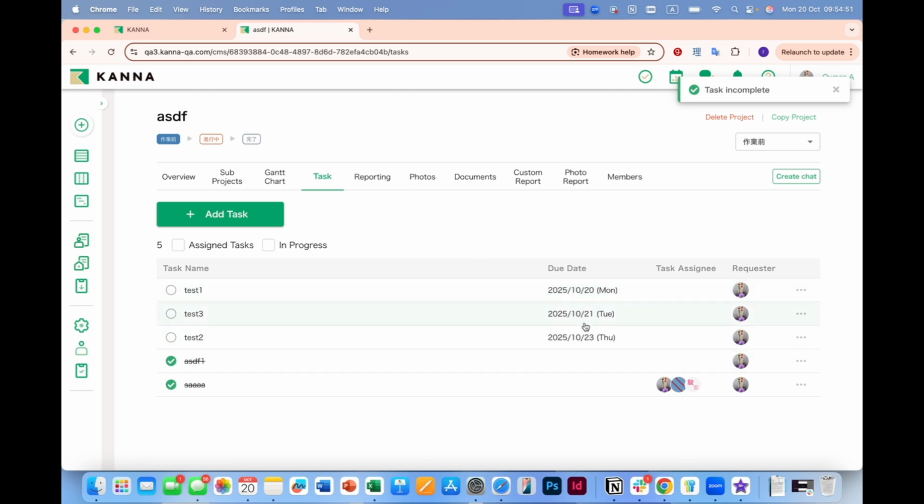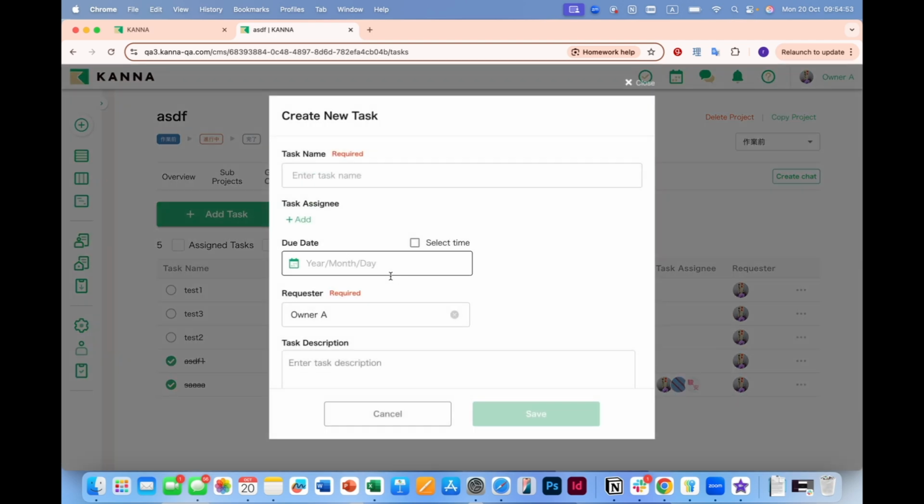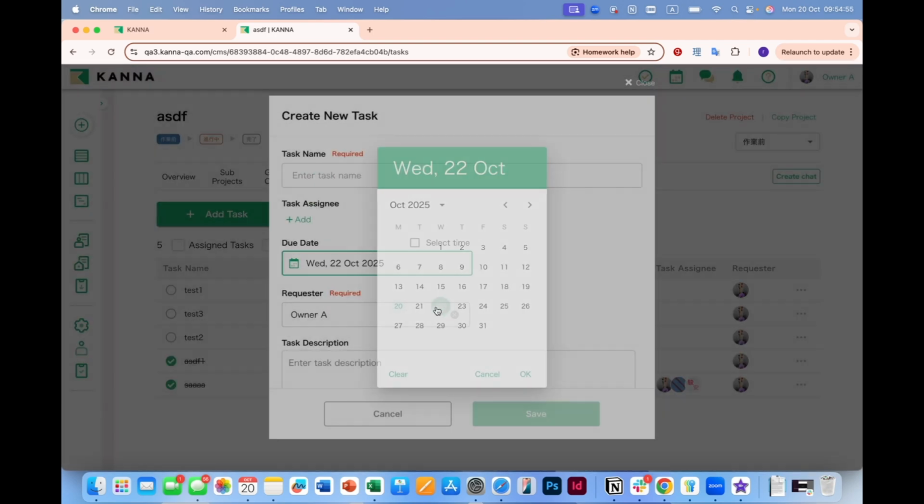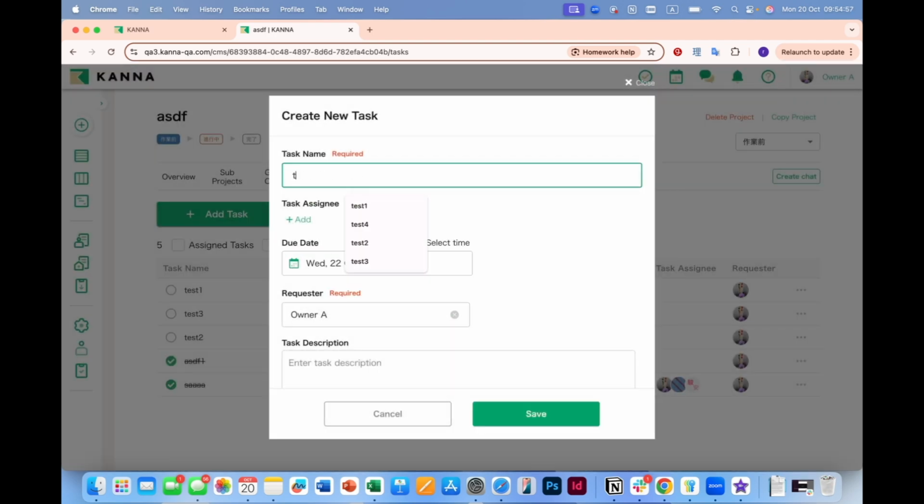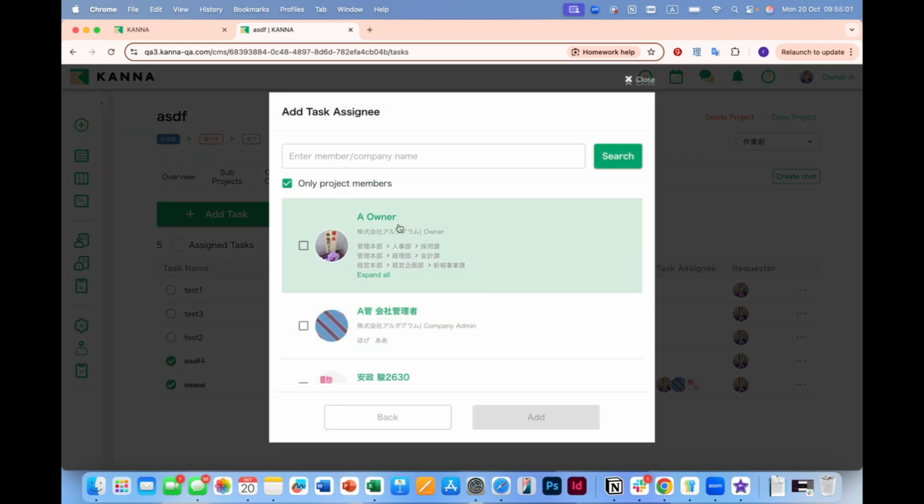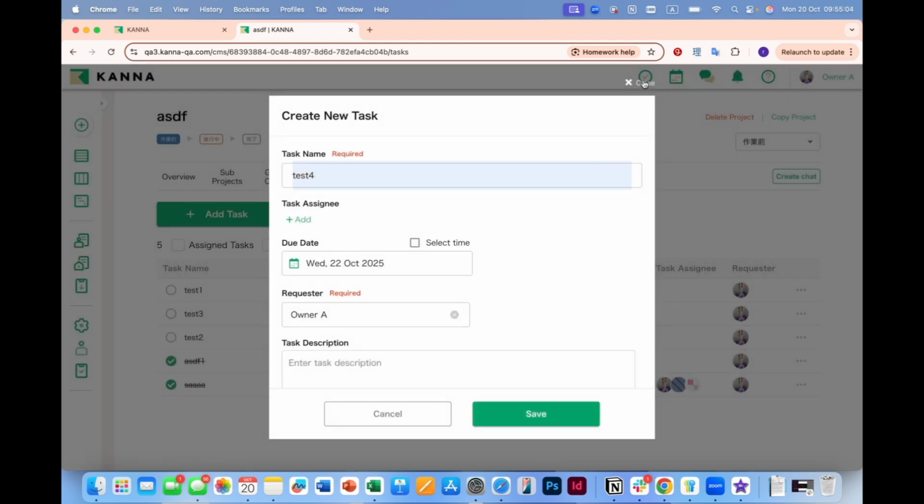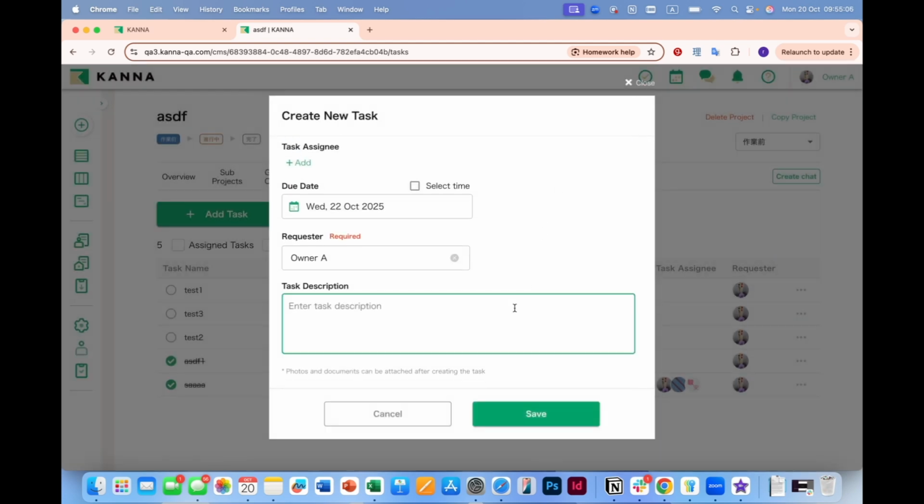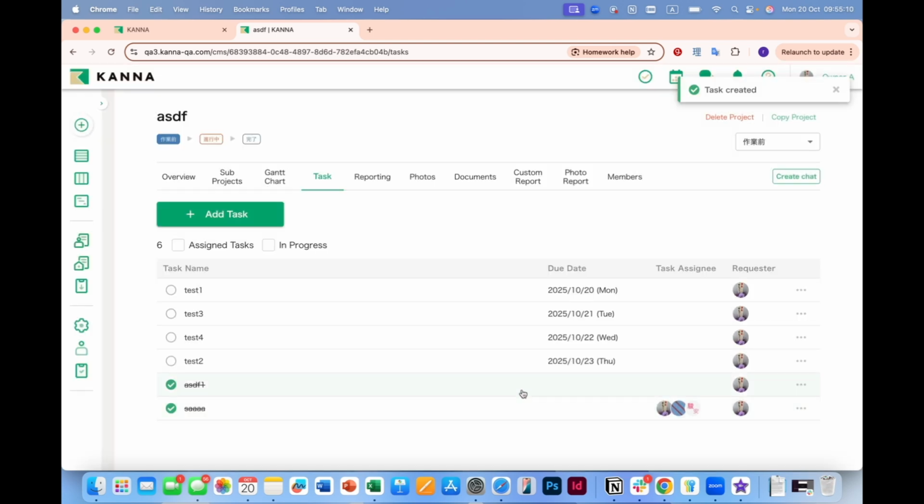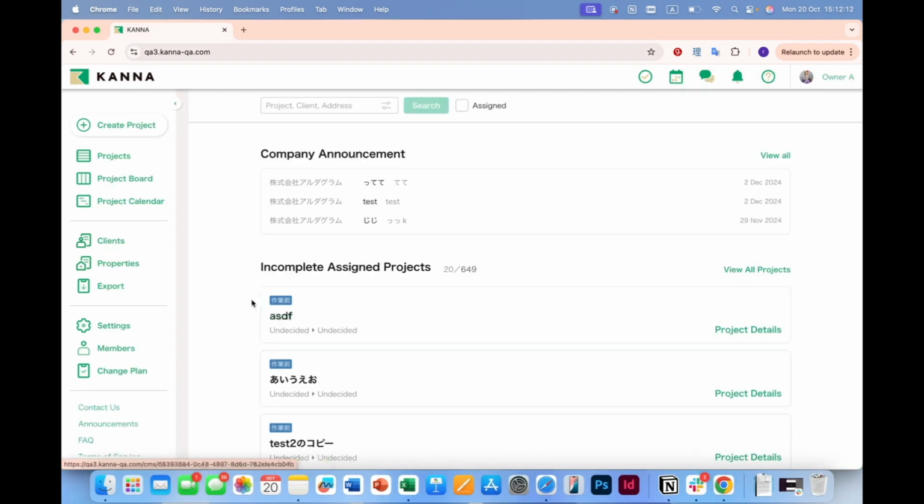So if we add a task and we'll do October 22nd, we also see that task name is actually a required field. Test 4. And then we have task assignees that we can add if we want. Today I'm not going to do that, but for task description, I'm just going to add something random. So once we add that, we see that test 4 has been added in between test 2 and test 3, since the date is in between the 21st and 23rd.